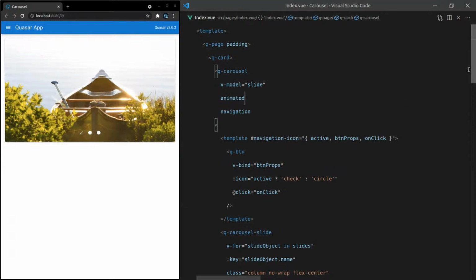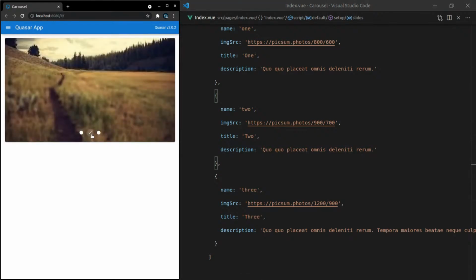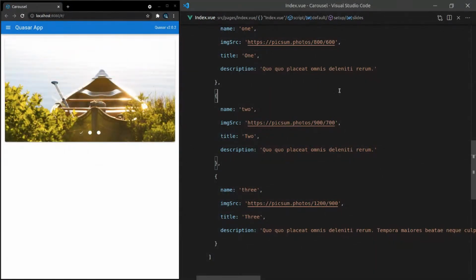So now let's just try this with a couple of variations on our image. For this one, let's say 900 by 700. And then maybe this one can be like 1200 by, I don't know, 900. Just so we get different images here. And there we go. How beautiful is that effect? And once they're loaded, we get that really nice fading effect. Cool. What else can we do?